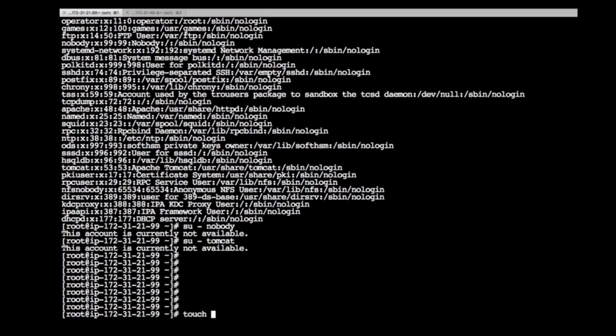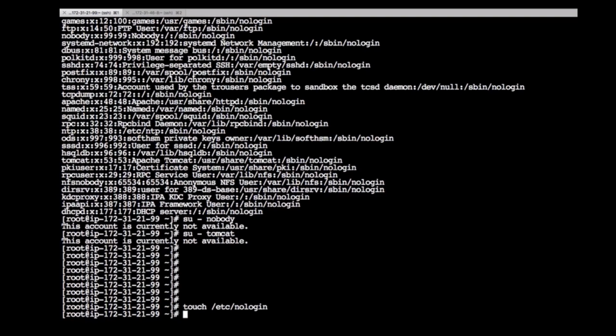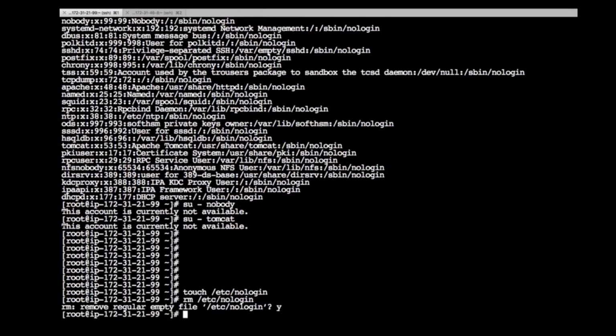Maybe you are busy with some important updates on your machine. You can actually touch a file under /etc/nologin, and if this file exists, no user will be able to log in to this machine except root. Okay, except root. So I'm going to go ahead and delete it again. So you can use that if you want to prevent all other users except the superuser from logging in to your machine.